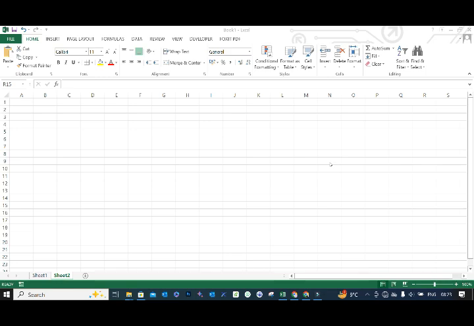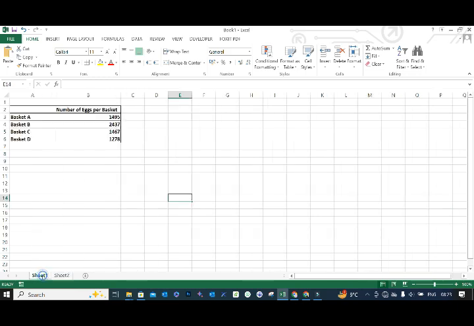So today I would like to show you how we can use the round function, the round down, and the round up function that is embedded in Microsoft Excel. And for us to do that, I've got a couple of questions that we'll have to answer using this data here that has been provided.